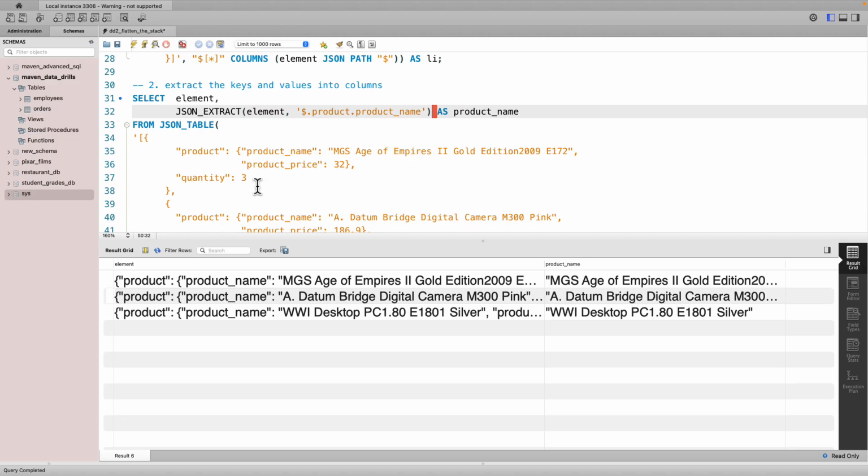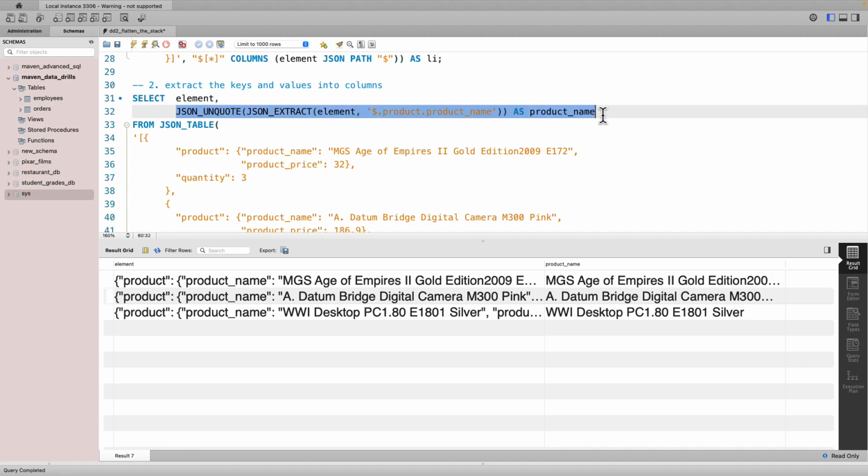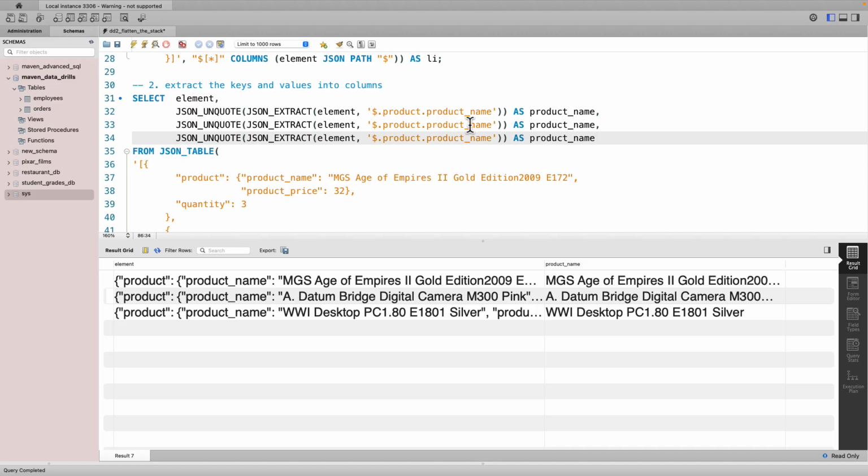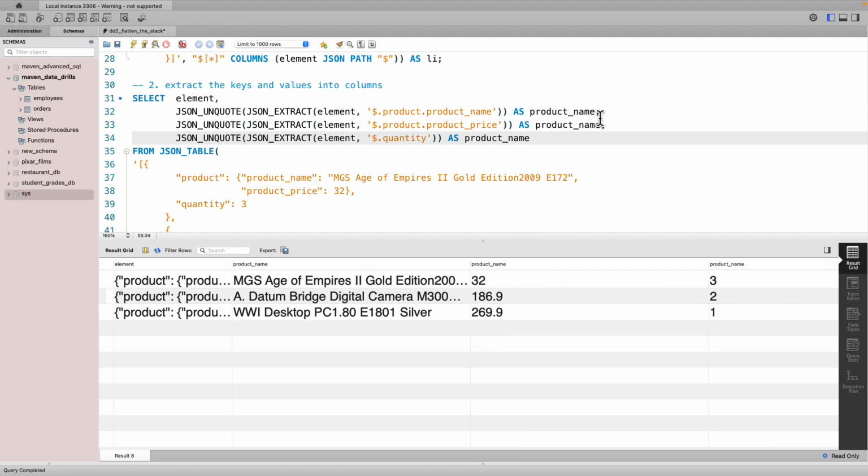Now let's get rid of these quotes as well. I'm going to say JSON_UNQUOTE. And if I run this, you can see we've extracted the product name. So let me do that with our other fields as well. Instead of just the product name, I also want the product price. And finally, I want the quantity. Now if I run this, let me also change these names here to price and quantity. So now we have the product name, product price, and quantity.